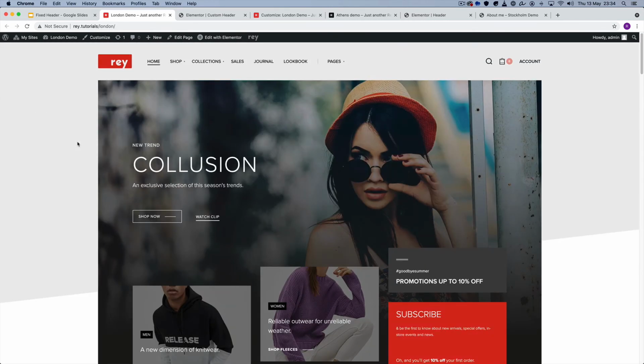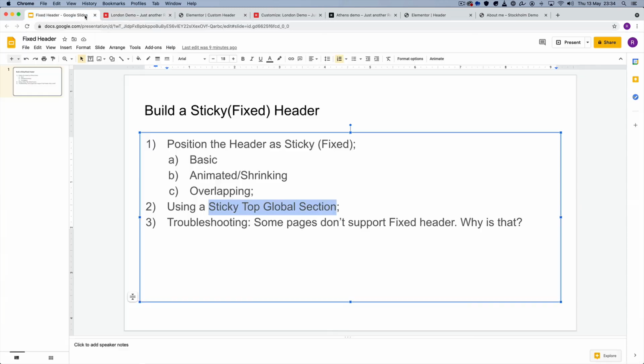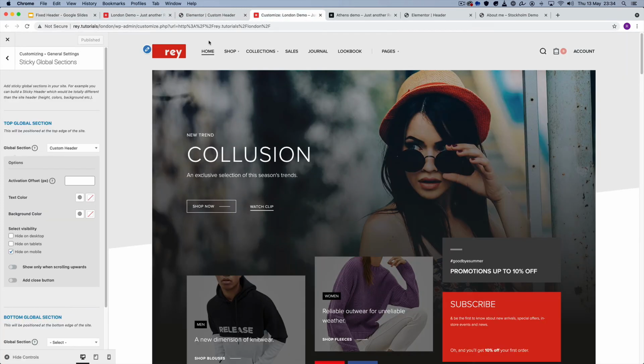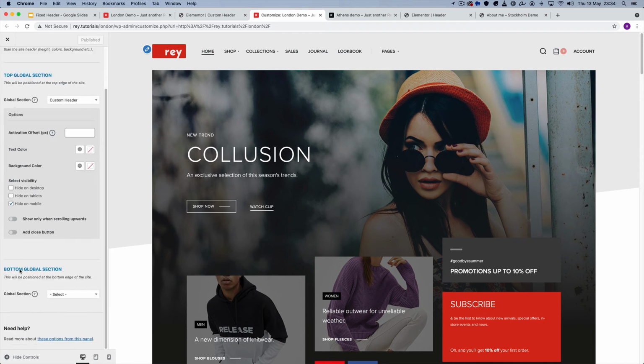It's, like I said, usually best for custom content when it has to be different than the normal one. And that's about it with this one. It has several options. Like I said, you can also add a bottom global section. It will show up here. Anyway, that's a different story.